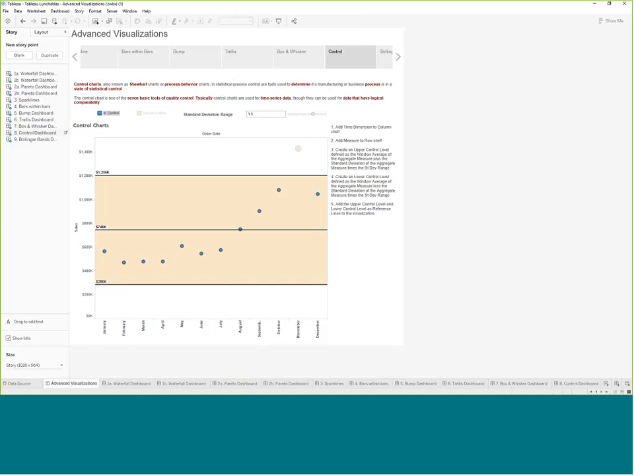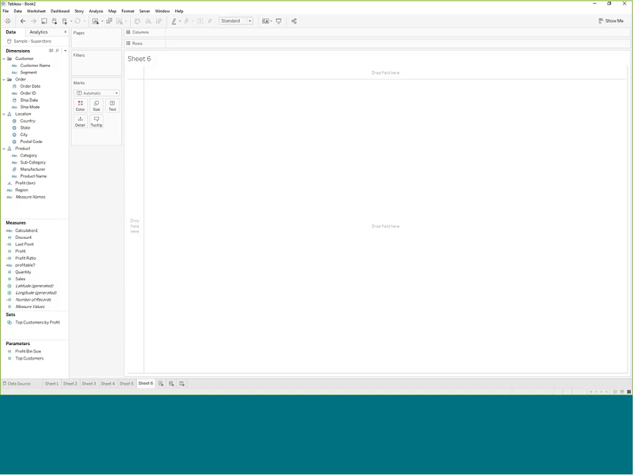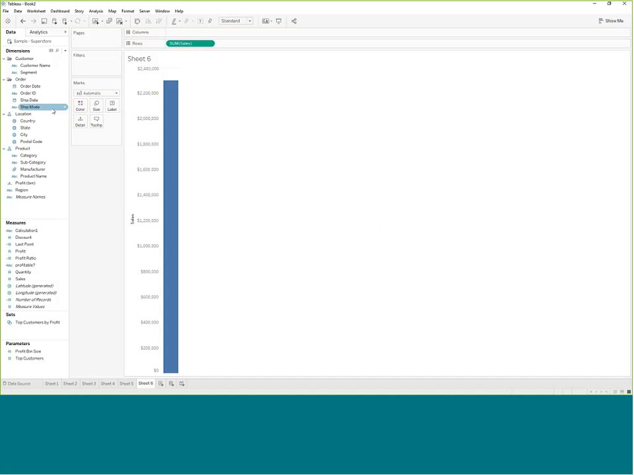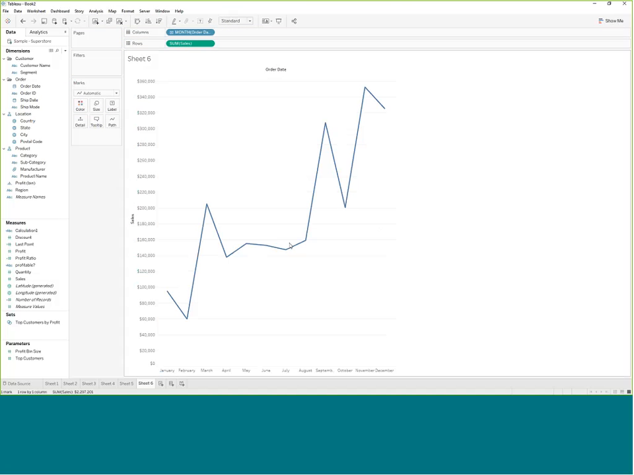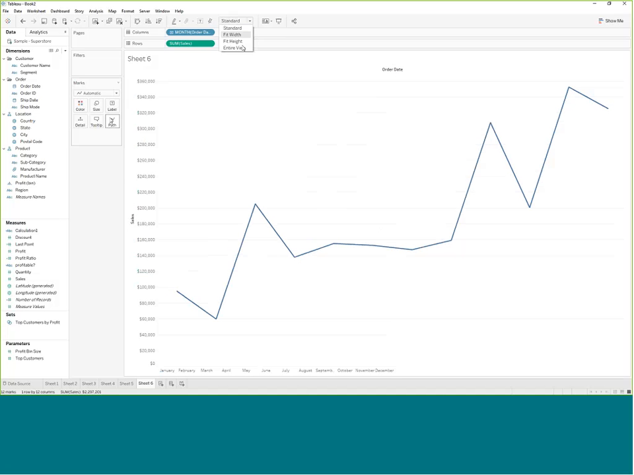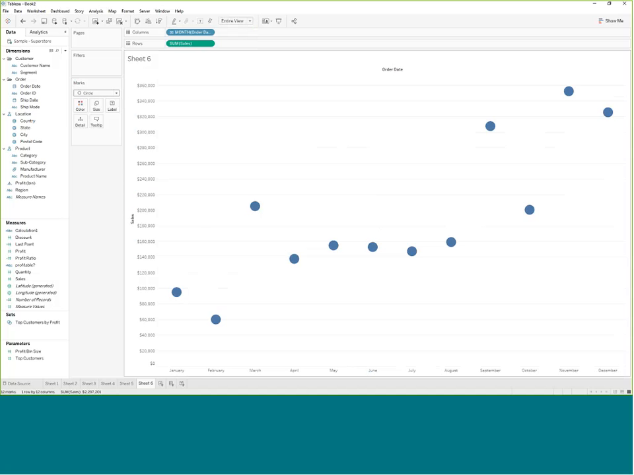So, first things first, we need to figure out what it is we're analyzing. So, sum of sales, and let's say over time, I'm going to analyze this by months, right? So it defaults to line. Let's change this to entire view. And what we want to see is circles. So it's easy to see if it's above an upper or lower bound.